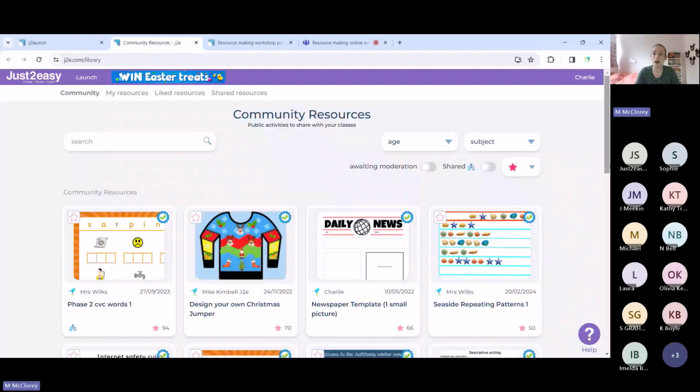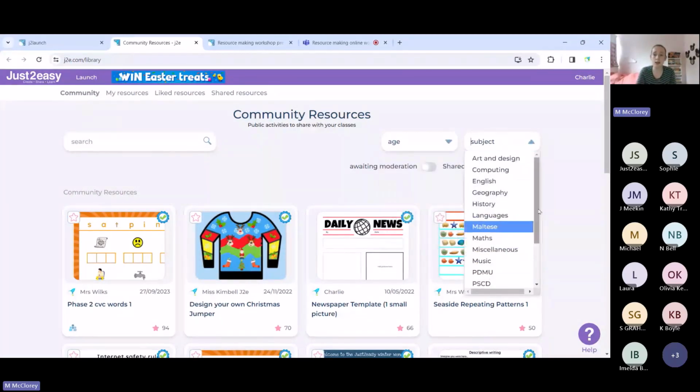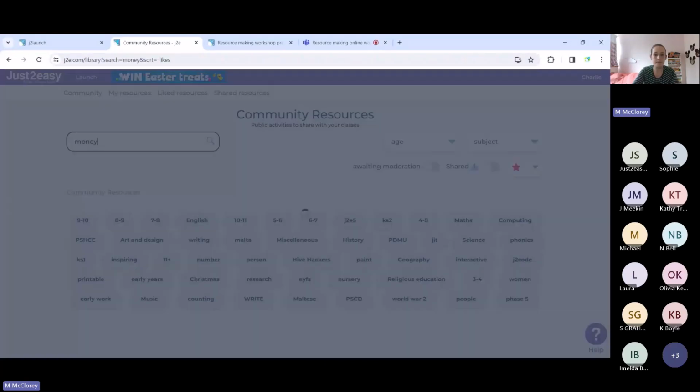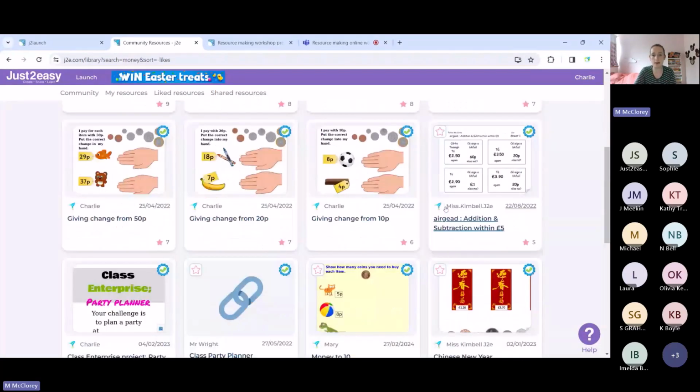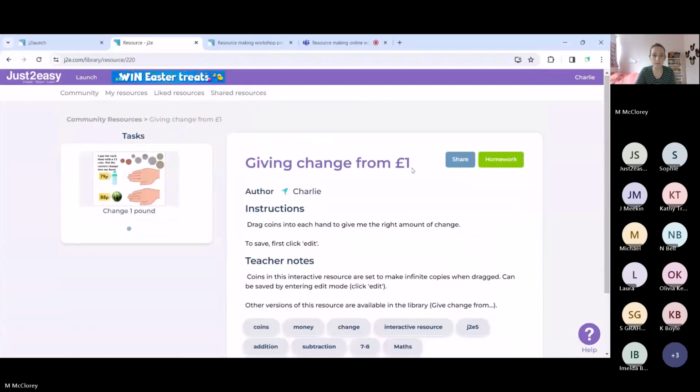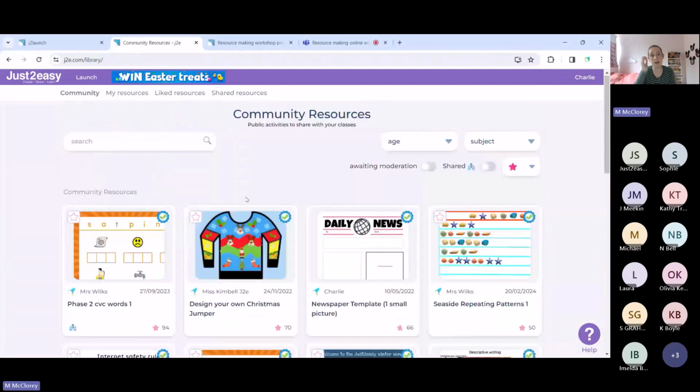This is our library. It is a collection of resources made by teachers for teachers. There's over 1,000 resources in there, growing all the time. You can filter it by age of your children or subject that you want to look at. You can look for the most recommended or the most recently updated resources, or you can just do a search. So you might want to just look, for instance, for some resources about money, and you'll be able to see what we've got there. You can click to find out a bit more about a particular resource and open it that way.